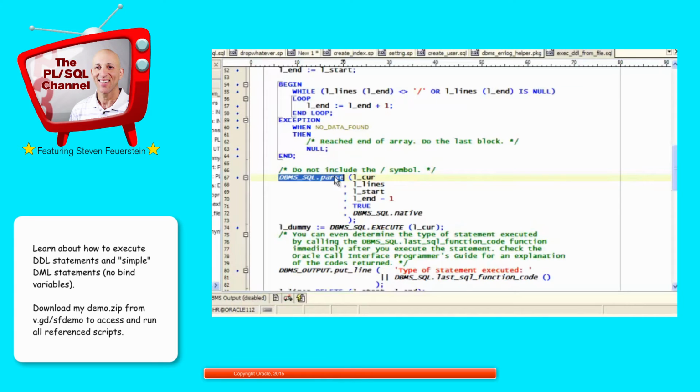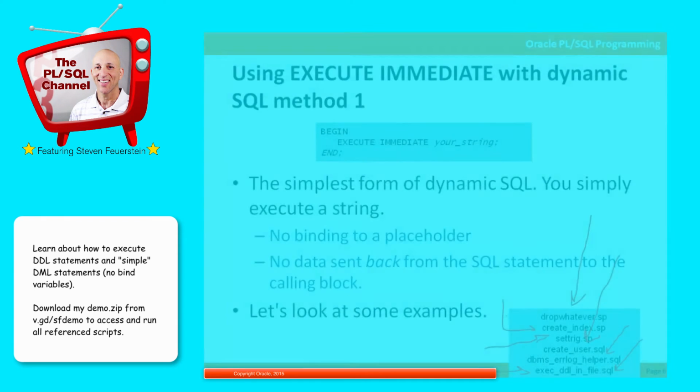Now, I haven't shown you DBMS SQL yet. We'll be coming back to that in the advanced topics. So in this case, I'm using a different mechanism to execute the DDL statement. But the bottom line is it's the same effect. Dynamically execute DDL statements. Okay, so lots of different examples.